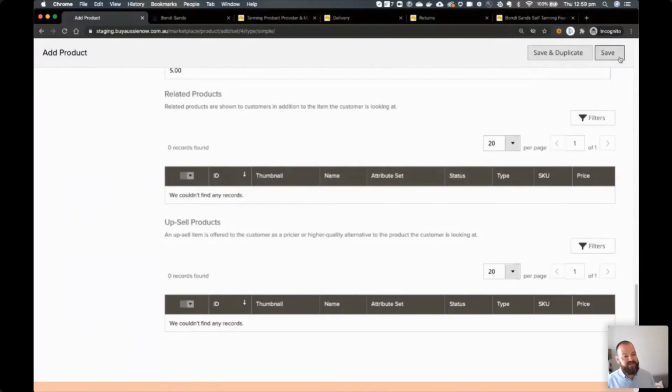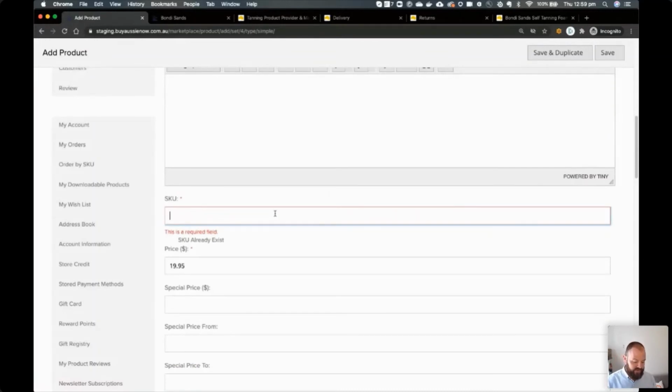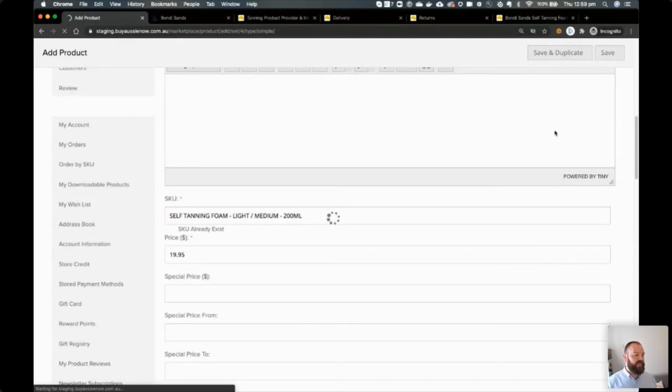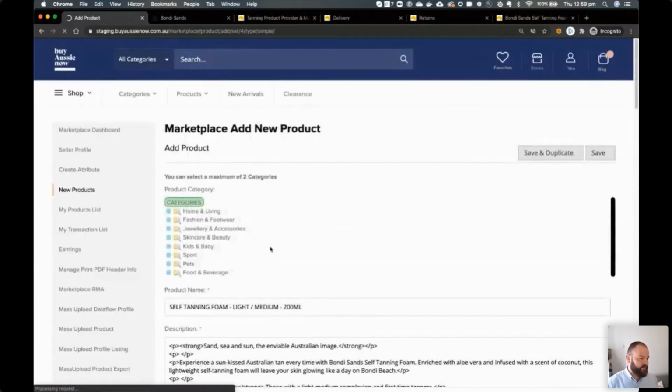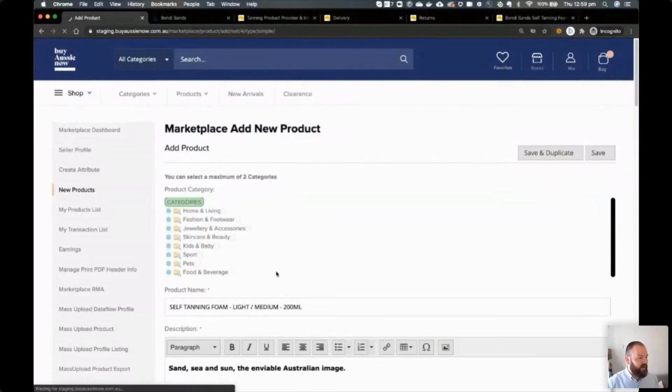So I can just save this for now. Oops, I didn't put a SKU in, apparently. And I can save, and this will hopefully save now. I should get a big green bar at the top saying that this has been saved. Oh, my SKU already exists. That's my problem. I know what I did there. It's going to give me an error.